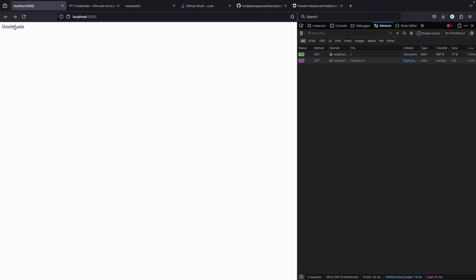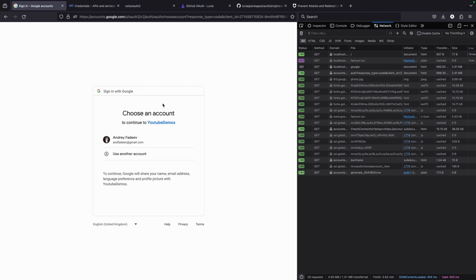And this is how it looks, just a single link here. If we click on this link, this is what's happening. You see now we are on a different URL, which is from Google itself. And now we can select an account that we want to log in with. Probably you've seen this a lot in all the applications on the web when you do Google sign in.